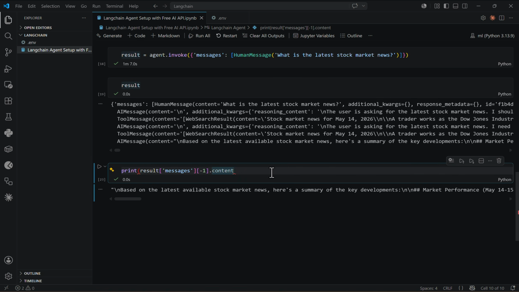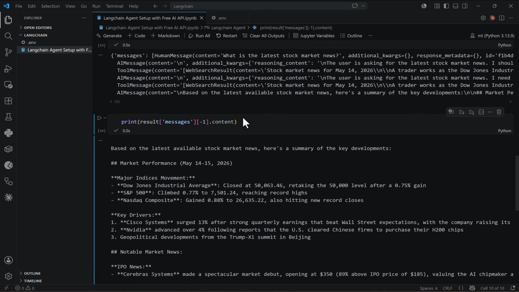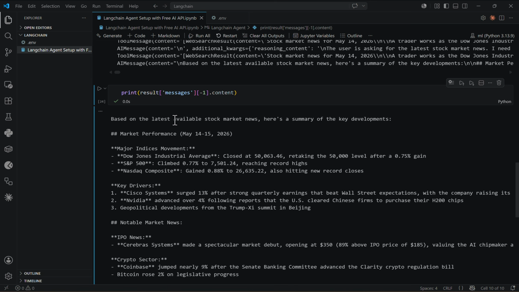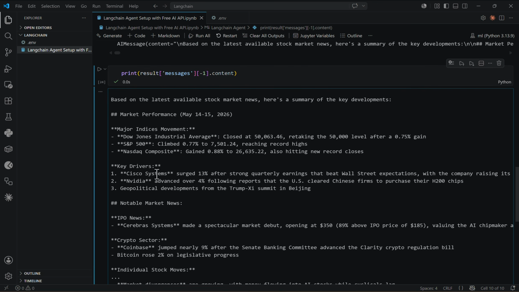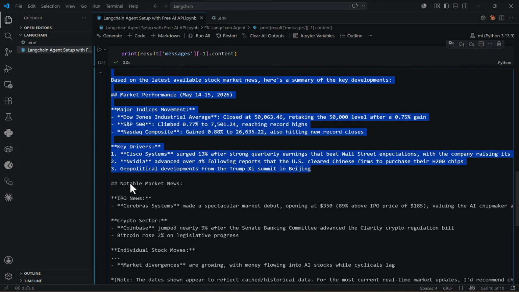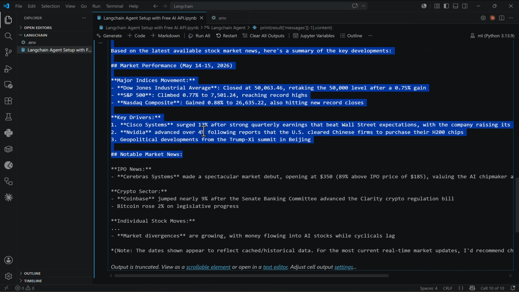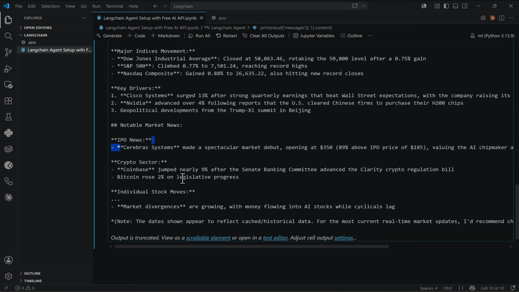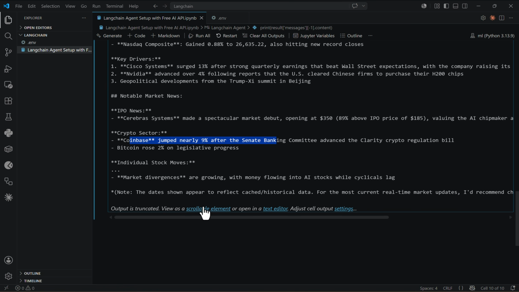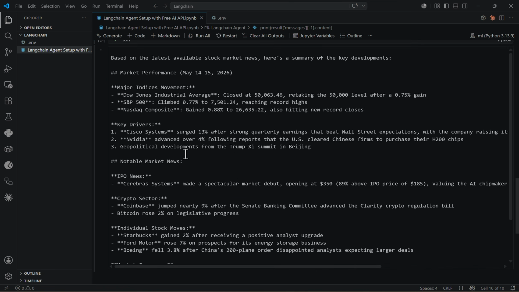So if you print it, you can get structured content here. Okay, so based on the latest available stock market news, here is the summary of the key developments, like the market performance on this particular date, major indices movement. So these are the major movements, and then you have here the key drivers. Thereafter, you have the notable market news, IPO news, crypto sectors, etc. So there is so much more here.